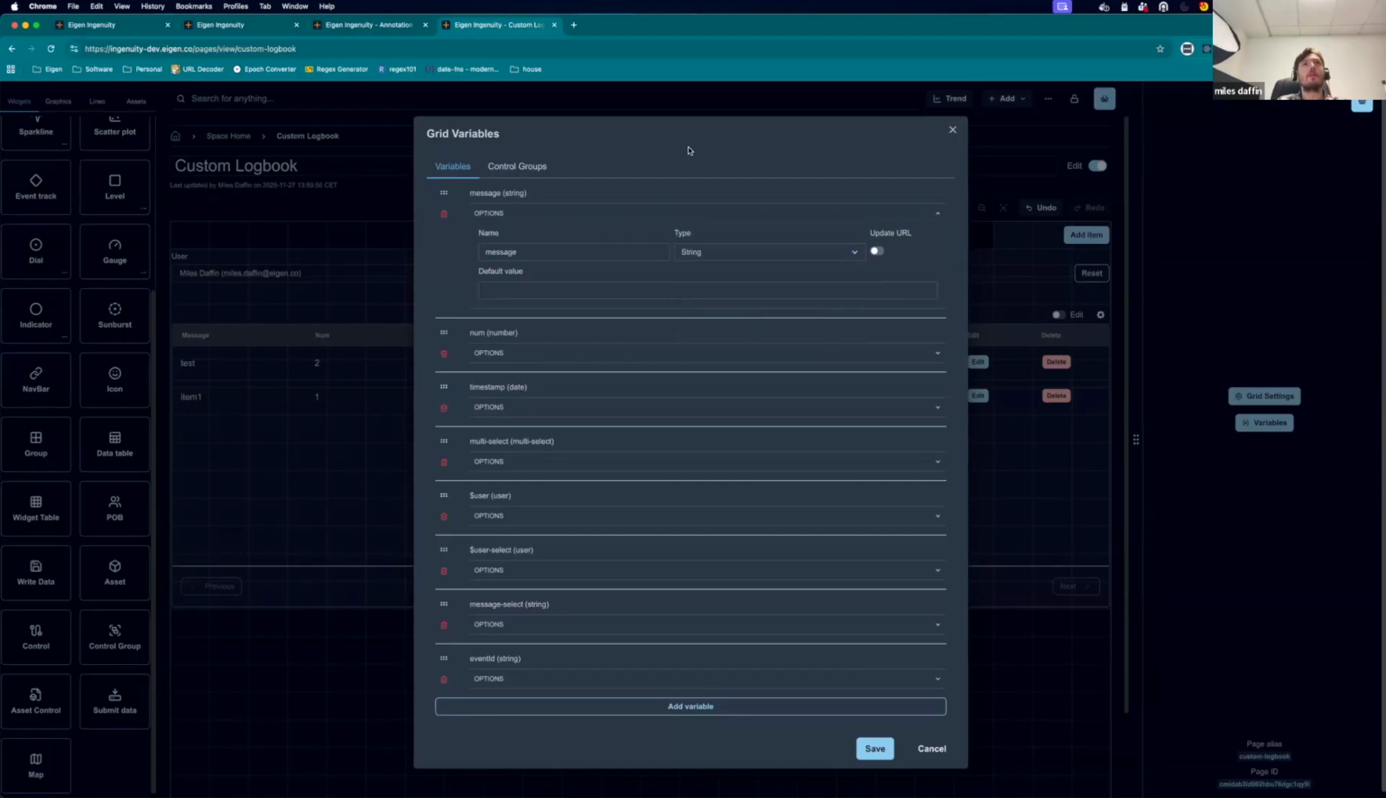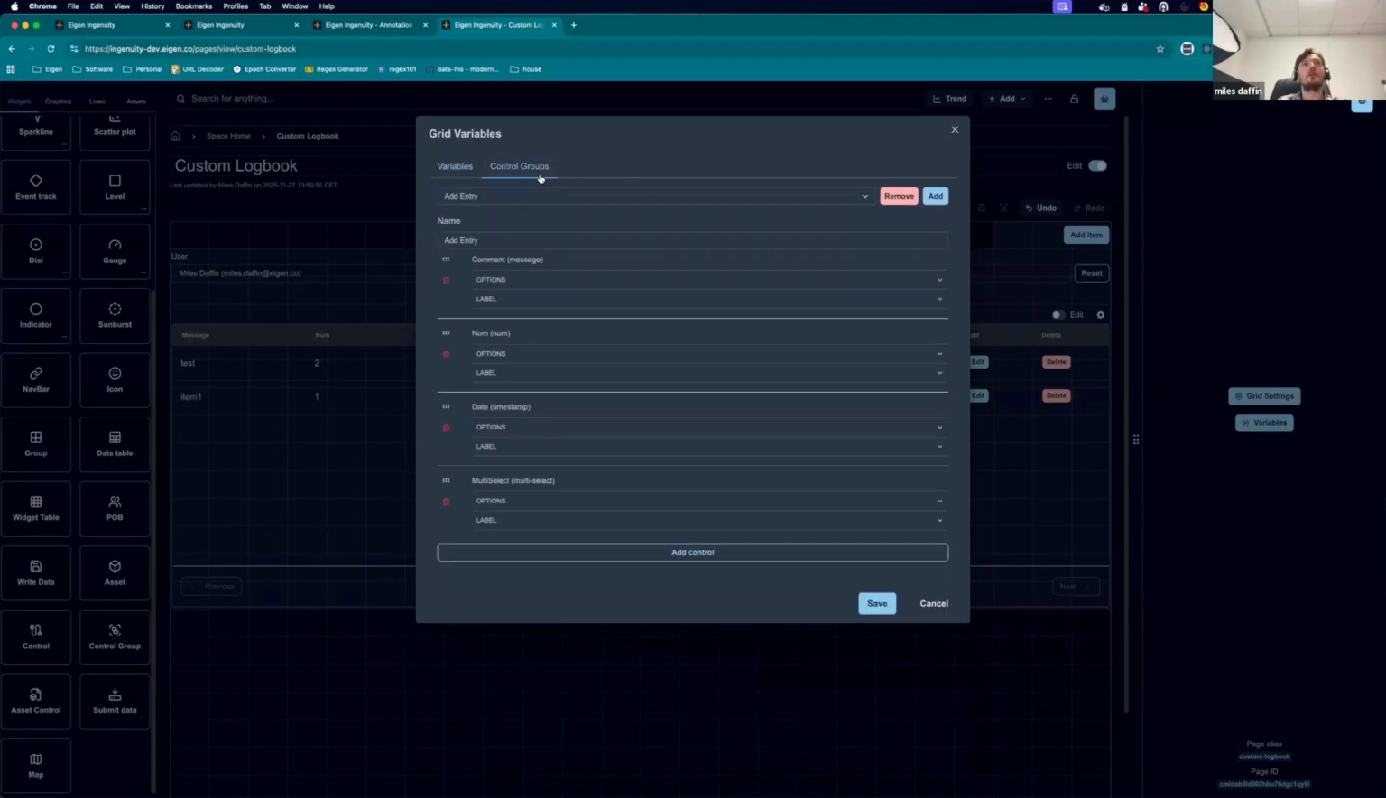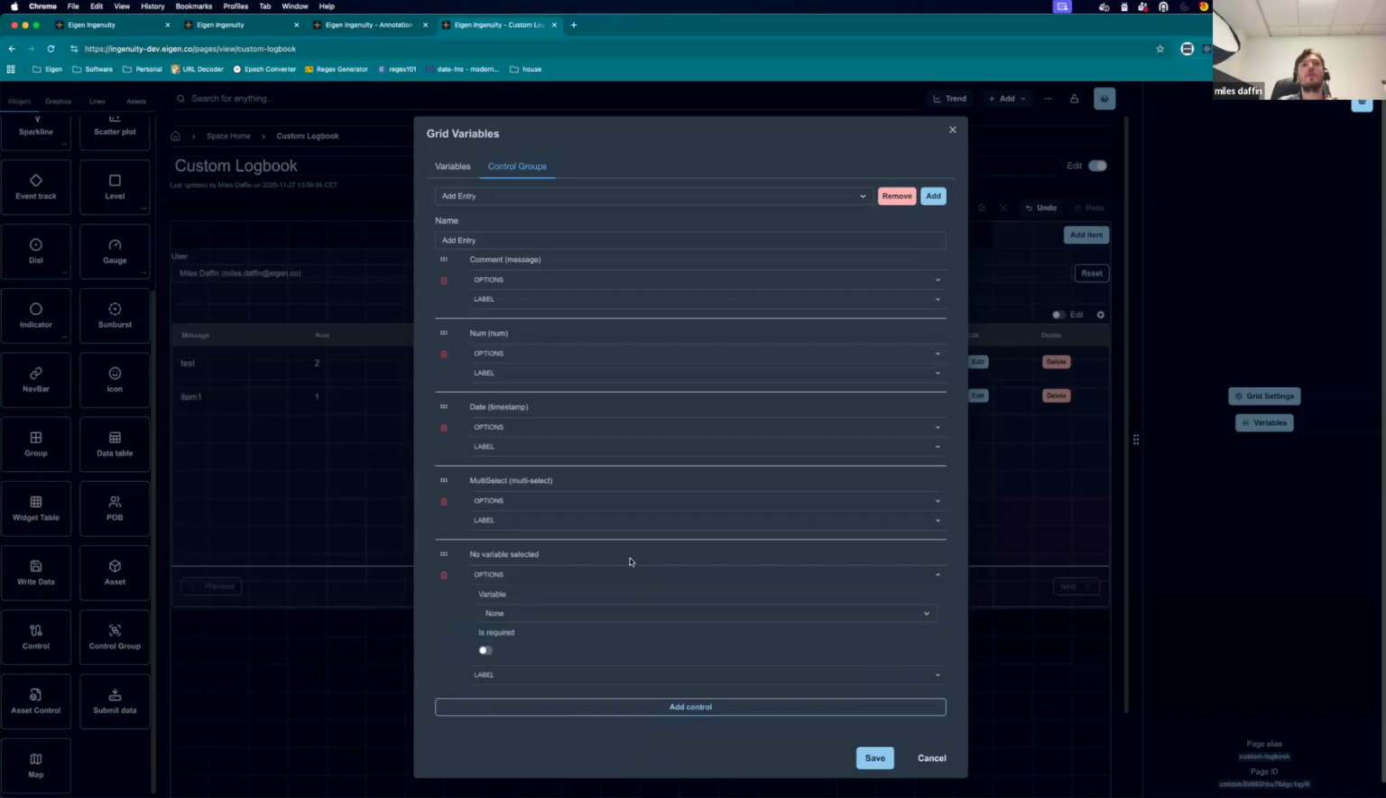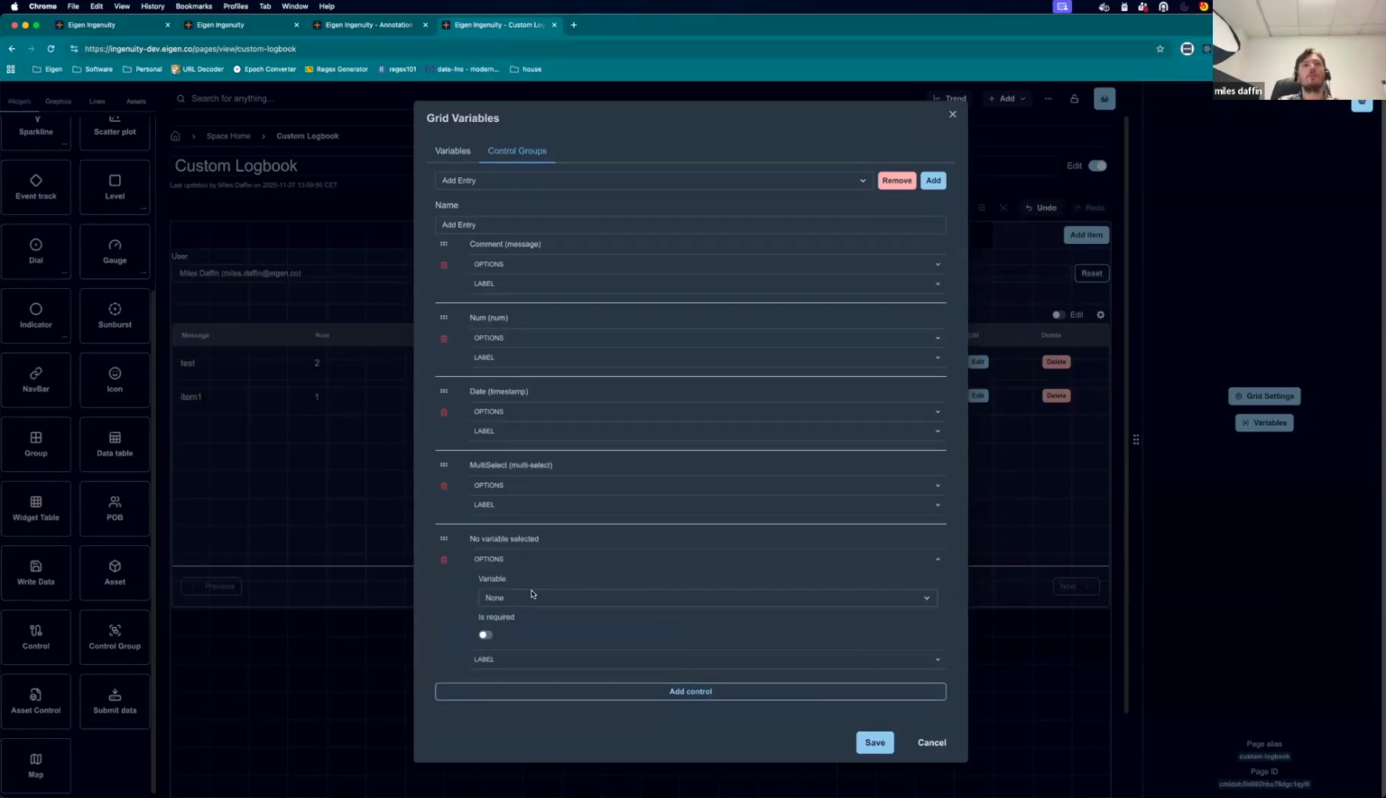And the main point that has changed is we now have this thing called control groups. Up here, you can create a control group. This one's called add entry. Underneath it, you can add different controls to that. A control group is essentially a group of variables, and those variables can be used to do something. On their own, they are just parameters in a page. Then they can be combined into a control group.